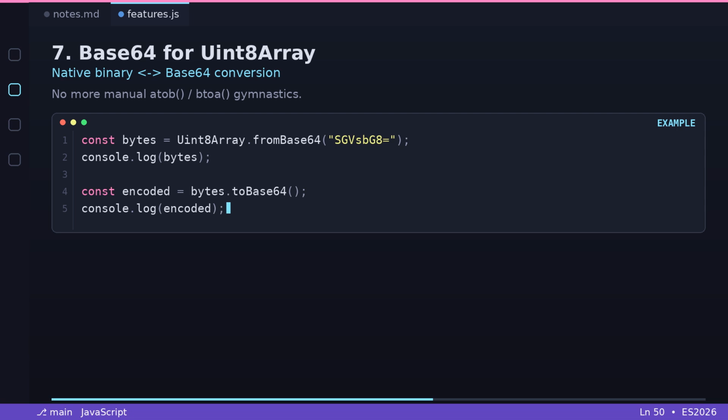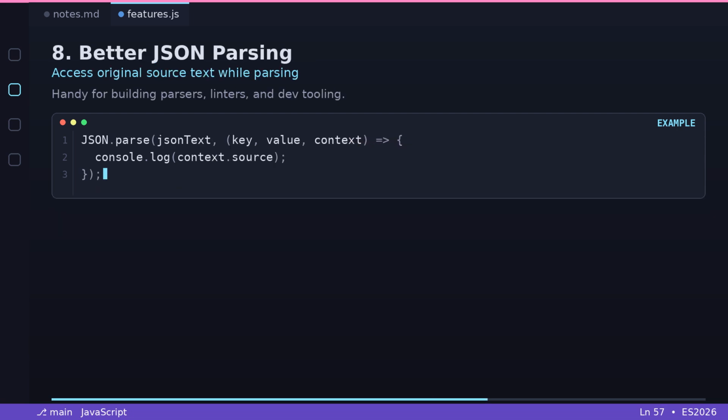Then, Base64 support for Uint8Array. No more manual conversions for binary data. JavaScript, const bytes = Uint8Array.fromBase64('SGVsbG8='); console.log(bytes); const encoded = bytes.toBase64(); console.log(encoded). Then, better JSON parsing. Access the original source text while parsing JSON. JavaScript, JSON.parse(jsonText, (key, value, context) => ...); console.log(context). Useful for advanced parsers, linters, and tooling.